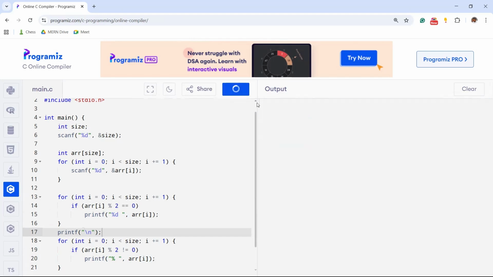So let's run it, giving the value 7 here. Now we got the value 264. Okay, percent d is missed here. Let's run once again. All right, you got 264, 93117. So this is the logic for printing the even as well as odd numbers.